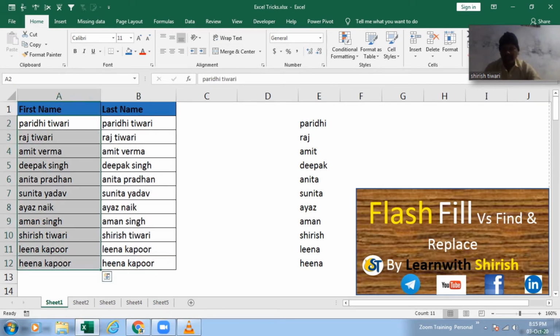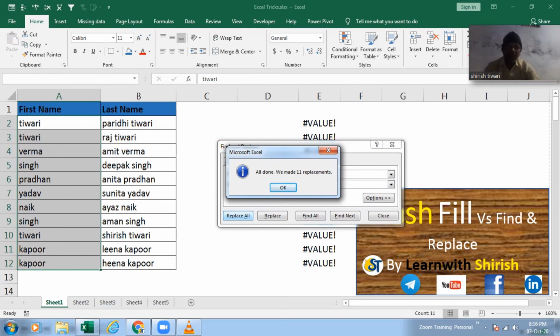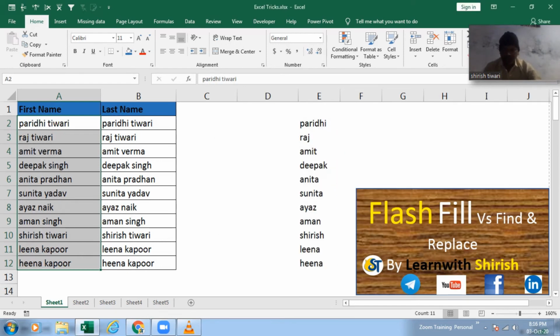What are you going to do? Just select the data and go to Find and Replace. There is something called a wildcard. You must have heard about it. What does it do? Let's see. If I put an asterisk and then a space and then say Replace All, can you see what happened to my text? All the first names are getting deleted.